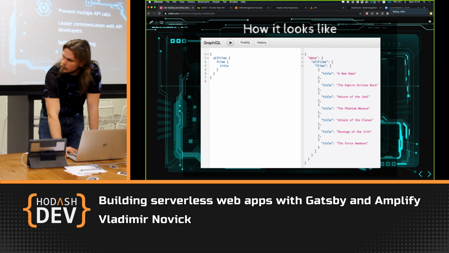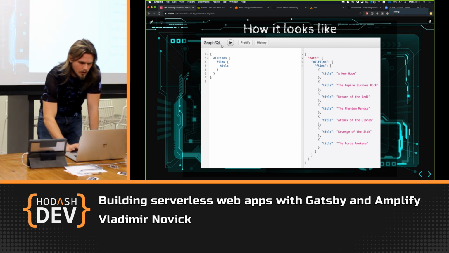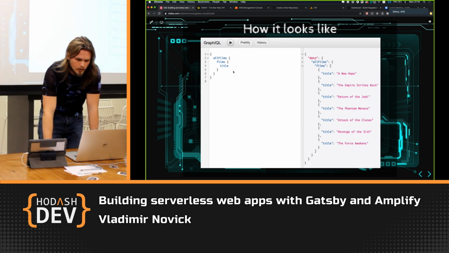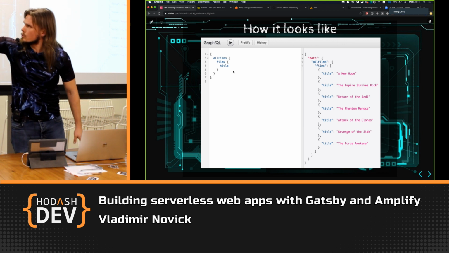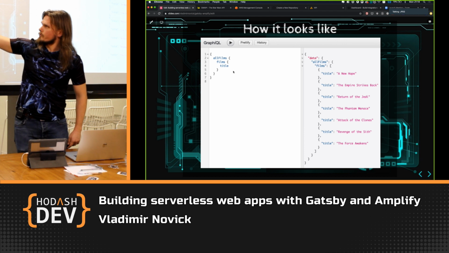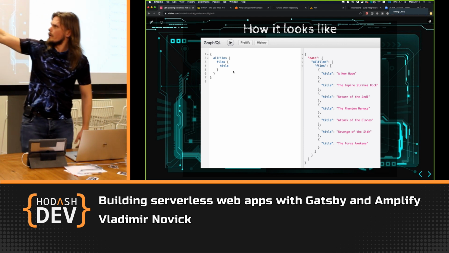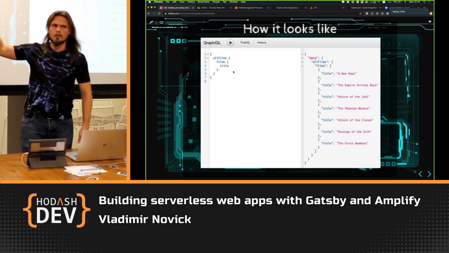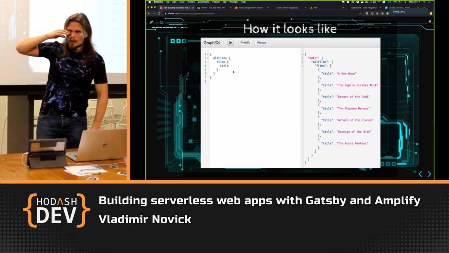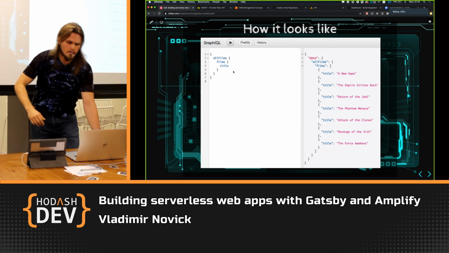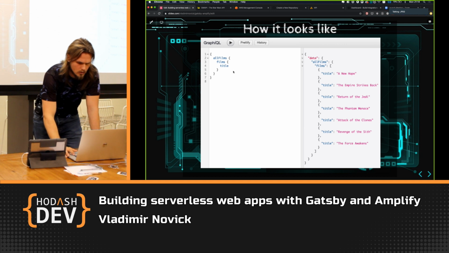So how does GraphQL look? Something like this. If I want to retrieve all films with title, I get the exact same shape of data. So I want allFilms, films and title, I get allFilms, films and title. There's no way my films will return anything but an array. It can be empty, but it will definitely be an array, right? And allFilms will be there, and films will be there, and title will be there if there is some data in this array, and so on.